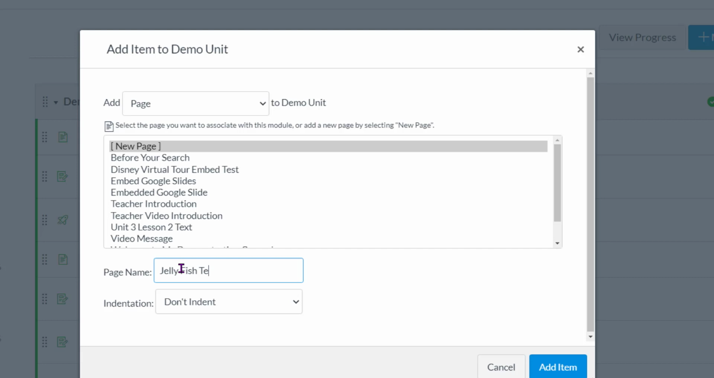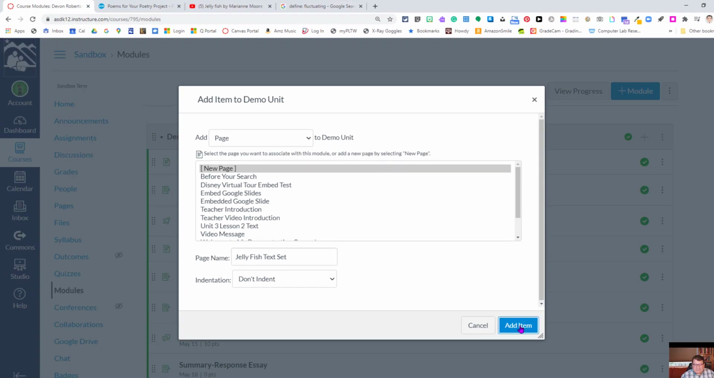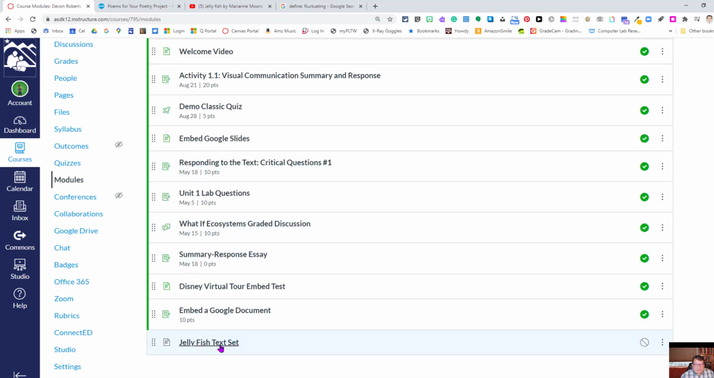We're going to be creating a text set in this demonstration. So it's a collection of resources that students will be able to use for various assignments and activities. All right, I'm going to hit the add button, and it pops up here down at the bottom. So there's our page. We know it's a page because it just has the page icon. There's no pencil there, indicating that it is not a quiz and not an assignment. There are no points or due dates assigned to it. It is strictly for delivering content.